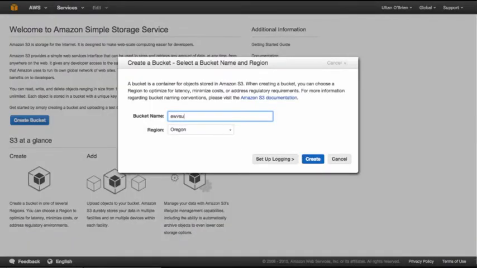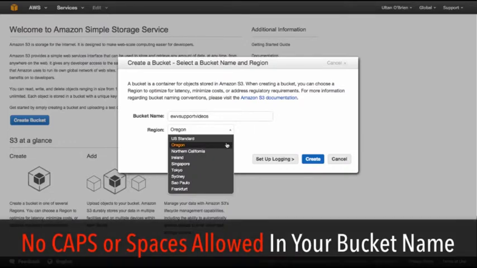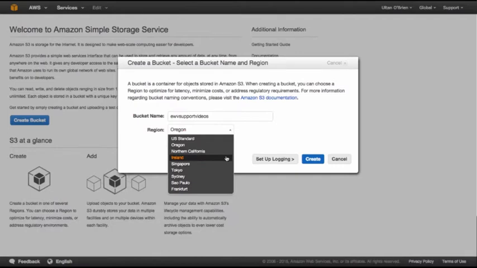This pop-up is where you give your bucket its name and set its location. You'll need to make a note of this information as it's required for setting up your EasyWeb Video account. Amazon has certain rules regarding the naming of their buckets, so there should be no caps or spaces in your names. Try to select the location that's closest to you geographically. This helps ensure that you get the fastest upload speed to your S3 bucket when you're uploading your videos.